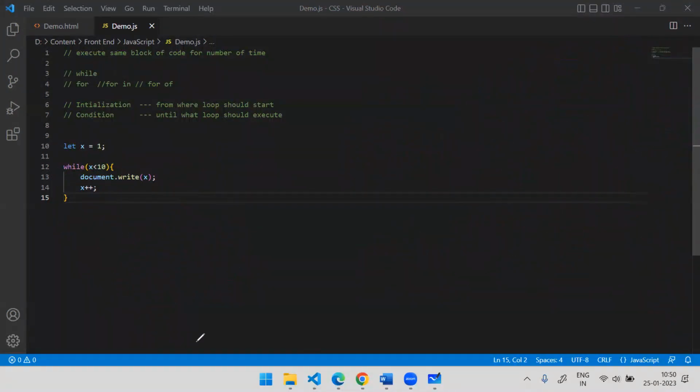To demonstrate, if I write document.write here, "finished loop execution", just to show you how control goes to this line only after the loop completes. Until the condition is true, it will execute only the while block.